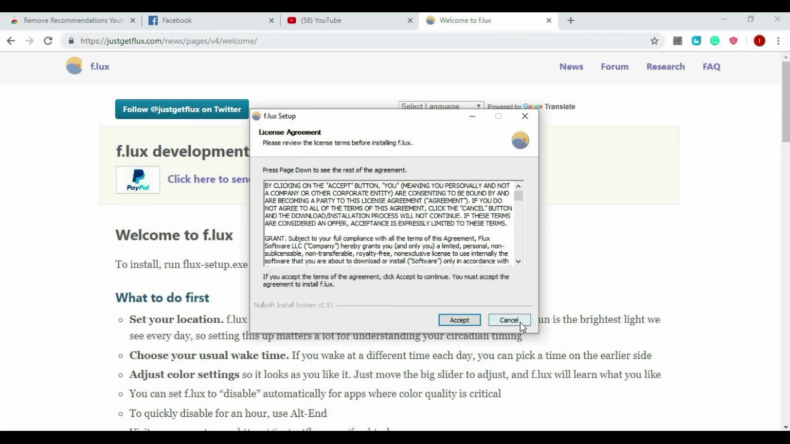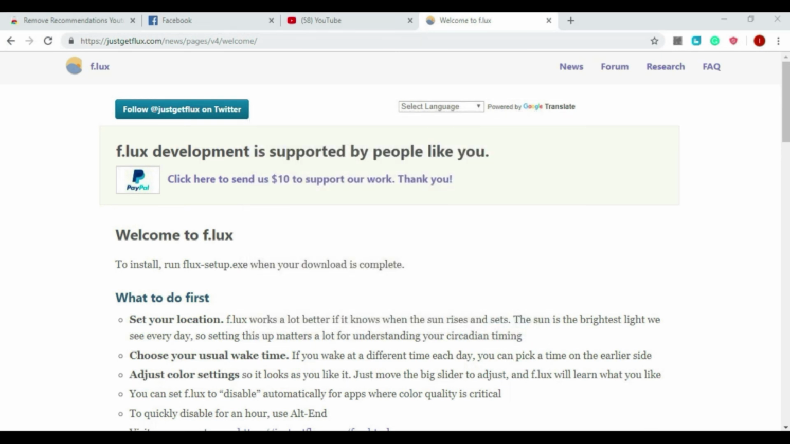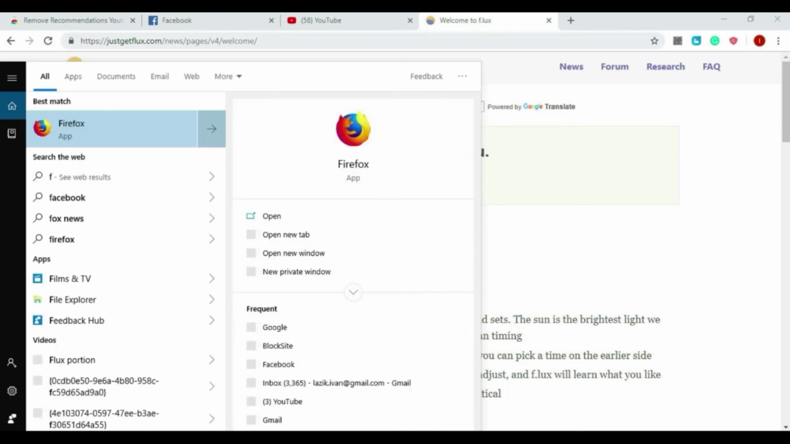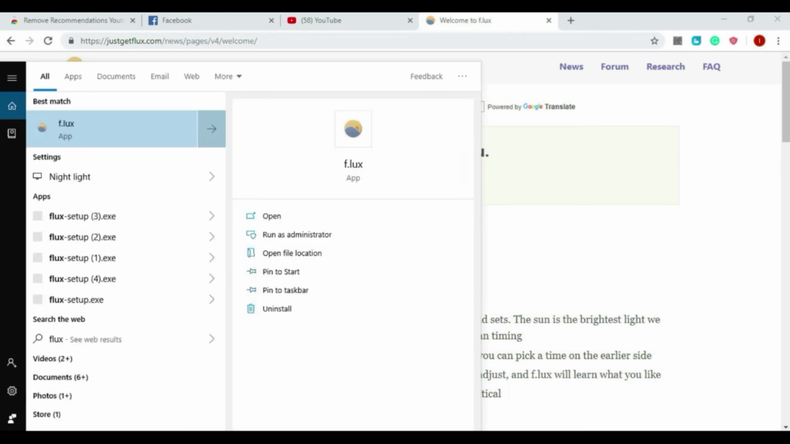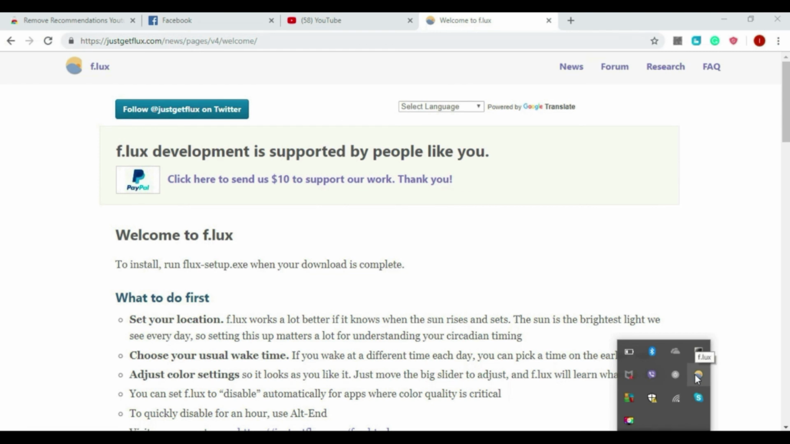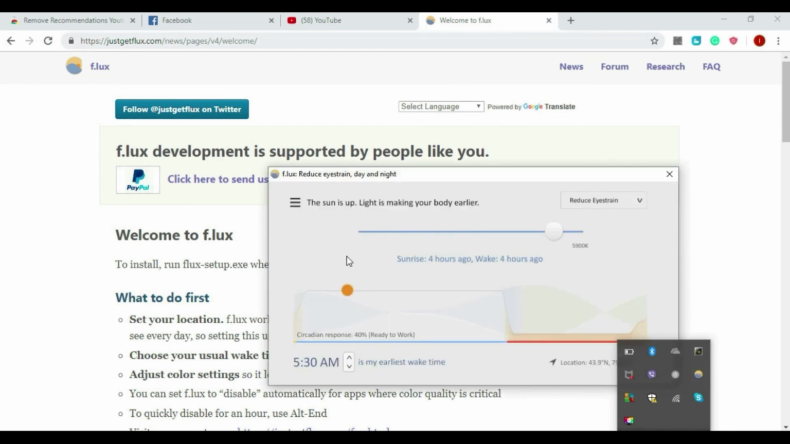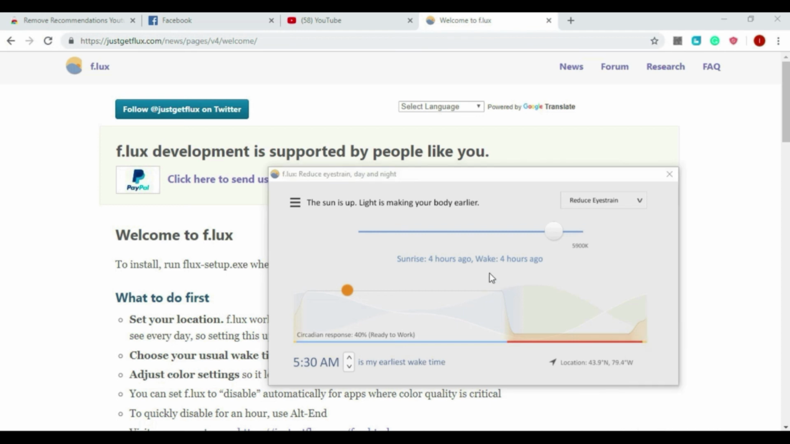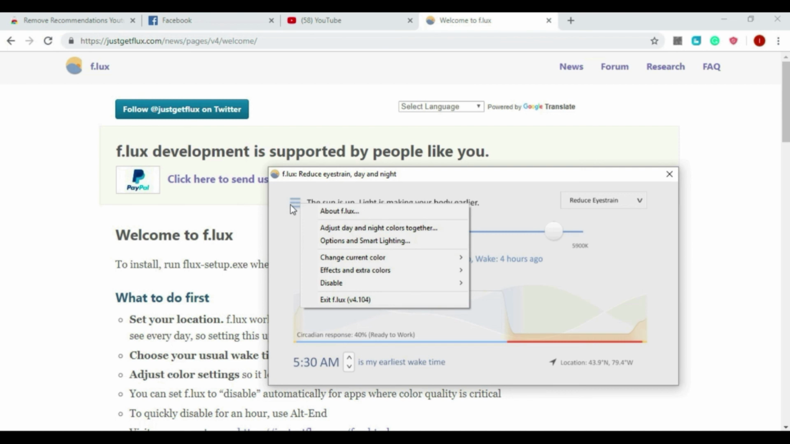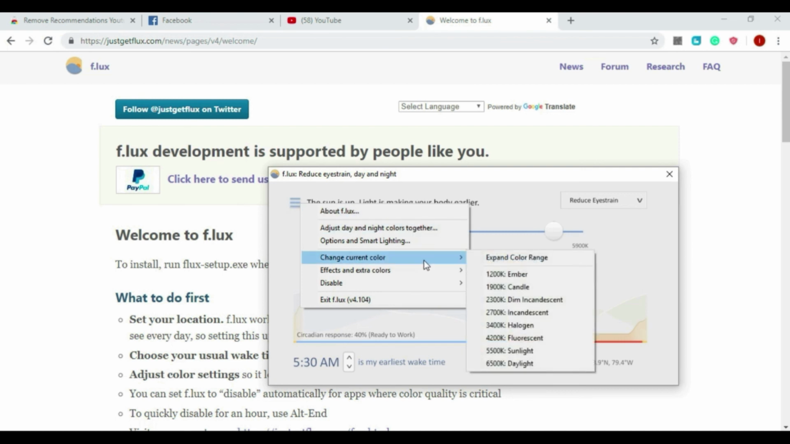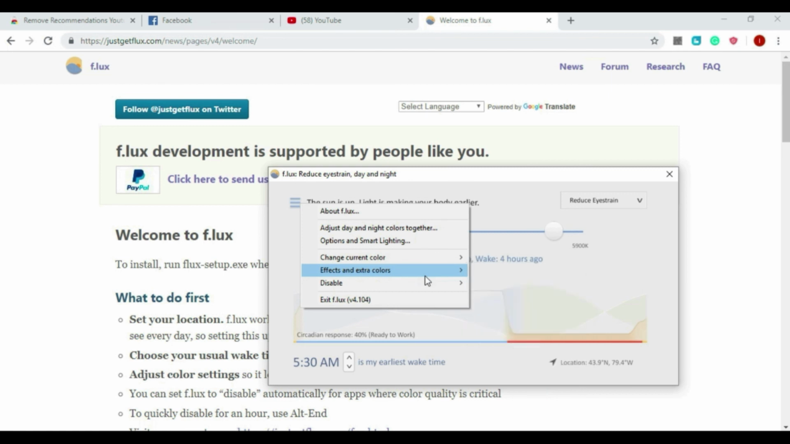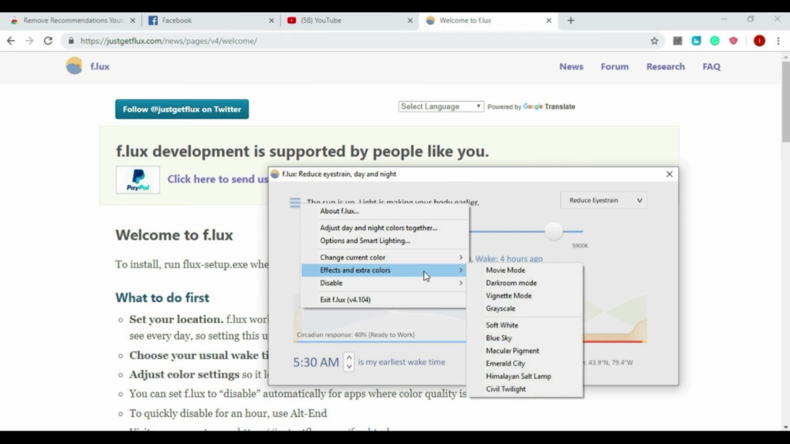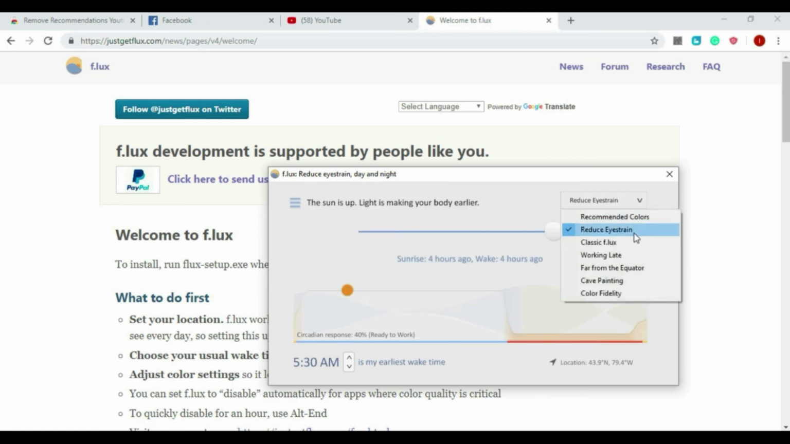Okay, now once you have it, you can find it in your apps if you type in F.lux over here, or you can find it on the right side of your computer. If you click on it, you'll see that there is the main dashboard. If you click on the menu, you'll see that there are more options. You can change the different, there's movie mode, dark mode, different colors. There's also reduced eye strain. That's what I have. Working late, far from equator, cave painting, many different ones.